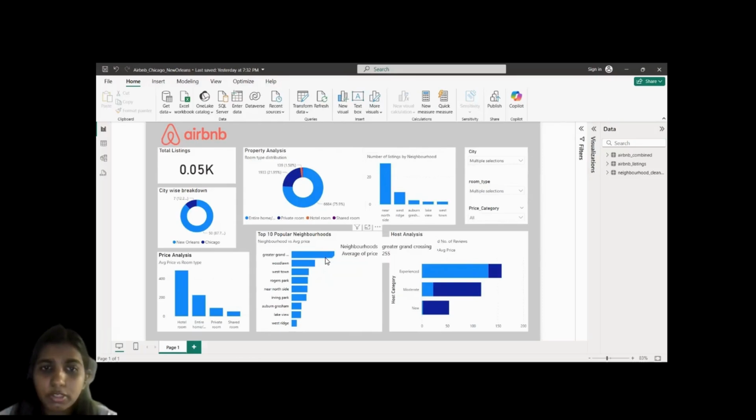Here you can see there are more listings for shared rooms in New Orleans. It is averaged at 255, and there are 30 listings in Near North Side also. We saw that in Chicago it was only 7 in total.